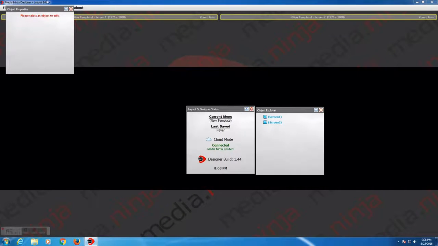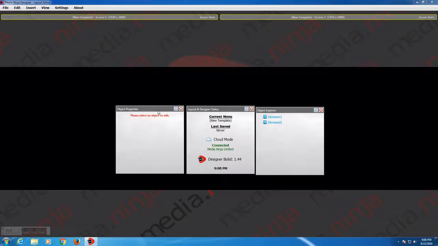Alright, I just created a new menu with two screens running at 1080p. And the first thing you're going to notice is our 3 floating toolbars at the center of our screen. These toolbars are the way that we build and edit our menus.